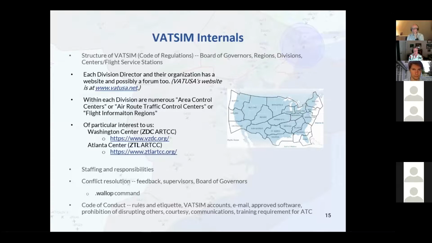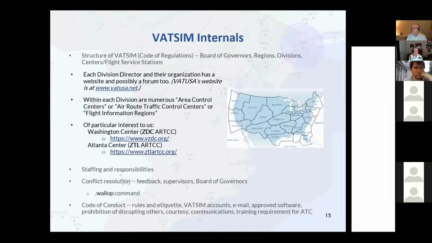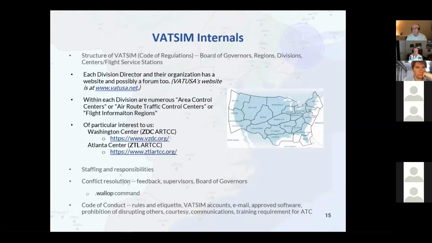The divisions are pretty much aligned along countries. And Shane already mentioned that VATUSA has a website, vatusa.net, that includes communications for that organization and also has things like events that are occurring within the U.S. Underneath that are area control centers, or ARTCCs. I show a picture there of the real air route traffic control centers in the U.S. The VATSIM ARTCCs are aligned pretty much along those lines as far as I can tell.